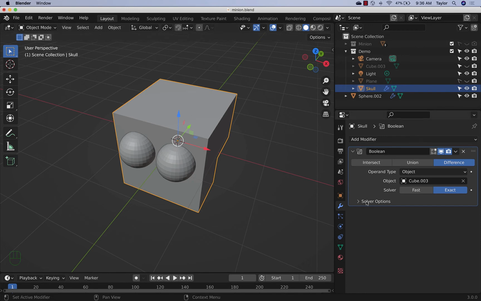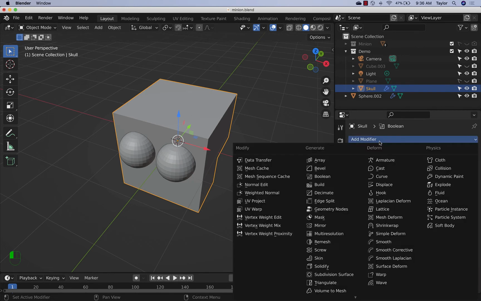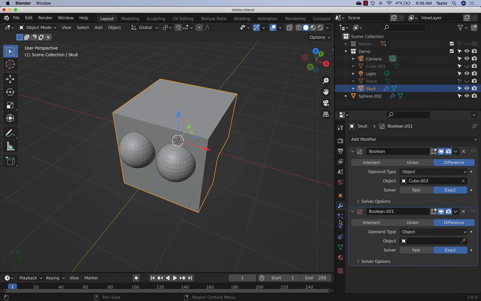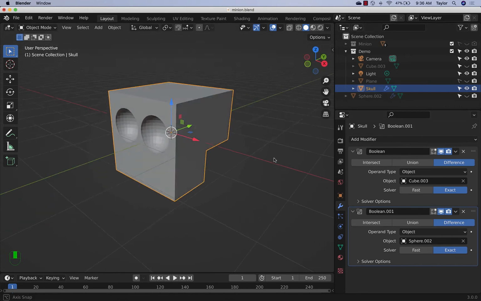So the object is selected. We need to make a new modifier for each relationship. And then if I go in and say Boolean, okay, so I need to know which one I'm talking about. It's the point 001. I'm going to select this object as the object in question. And then now if I come down and I hide those spheres, I can see that that is working.